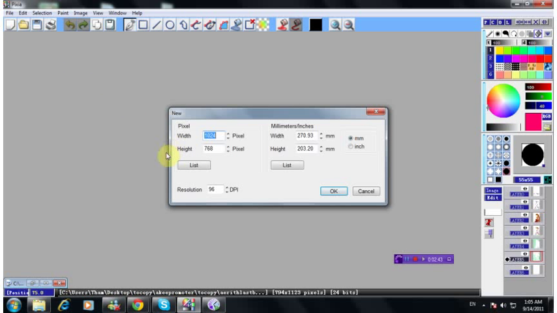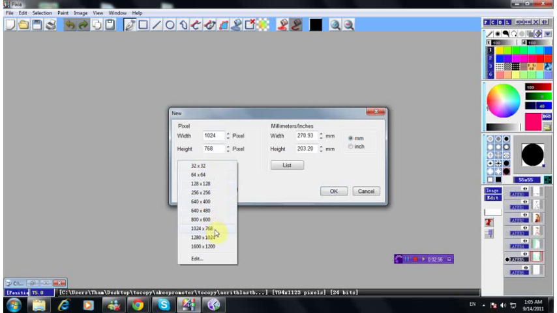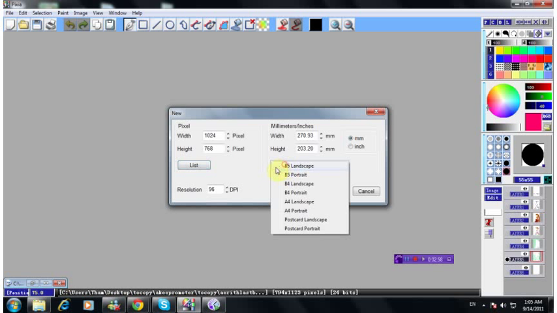Then you can select the size of your canvas by pixel or by millimeters or inches, depending on which one you like. You can manually adjust them here, or you can select from a drop-down menu. In this case, I'm going to go for this size, right? And you can set your resolution as well. Once that's done, click OK.